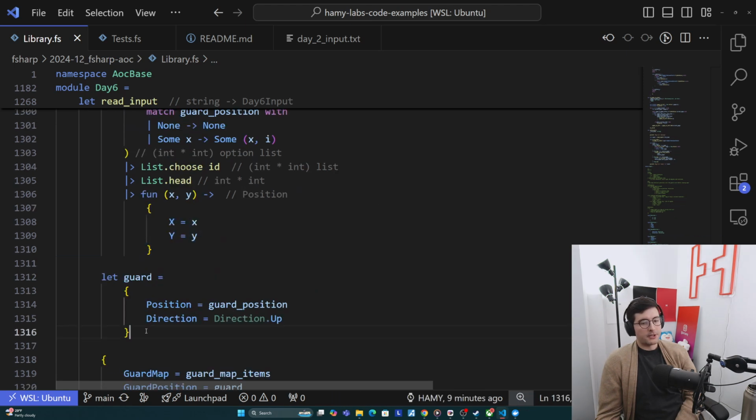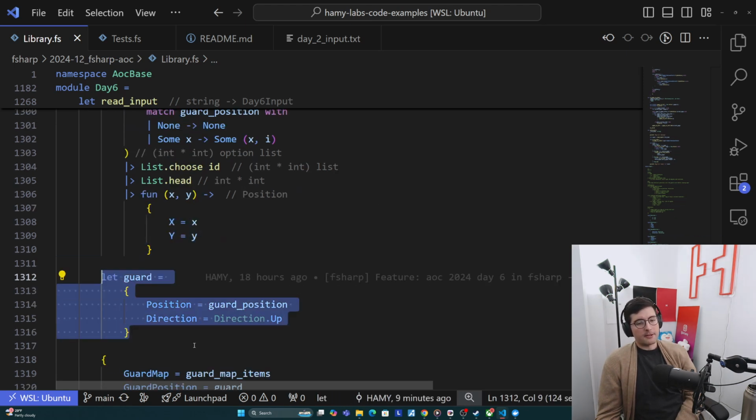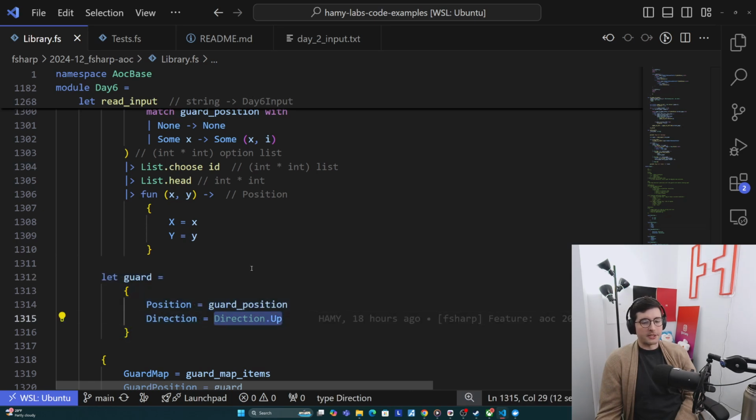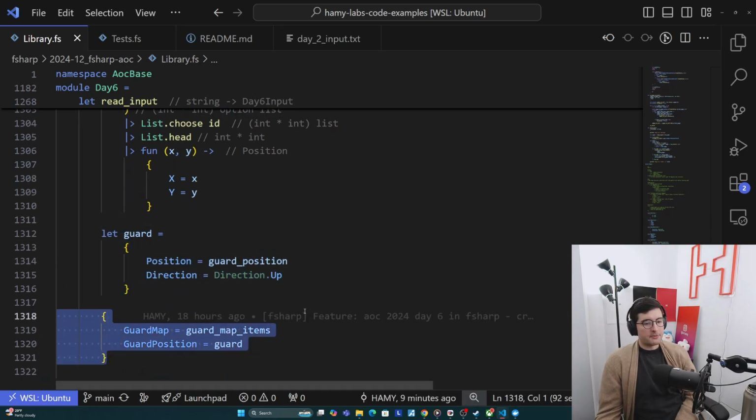And then we just create where the guard is: guard position, Direction.Up. I'd assumed that the guard could be in other positions, not just facing up, but it seems like it can only start facing up, so we don't have to parse that out. We can just assume that it's up. Then I return that, and so that's how we get the input itself.